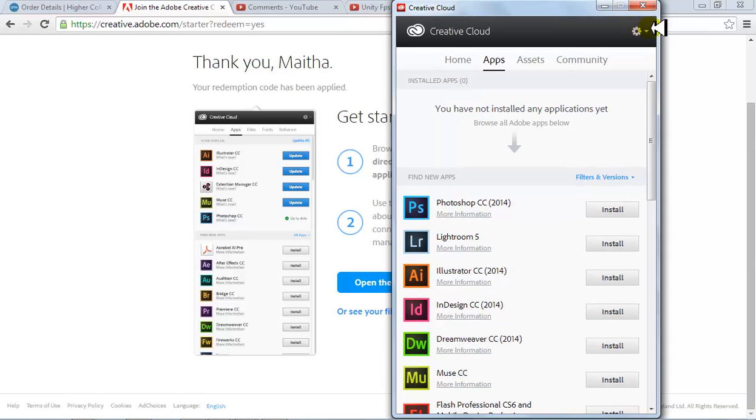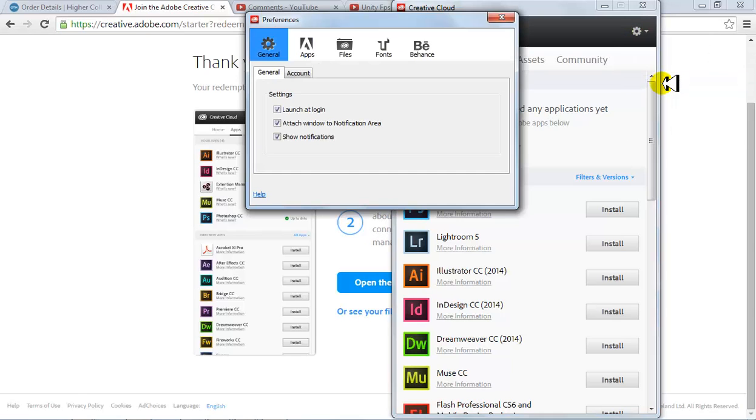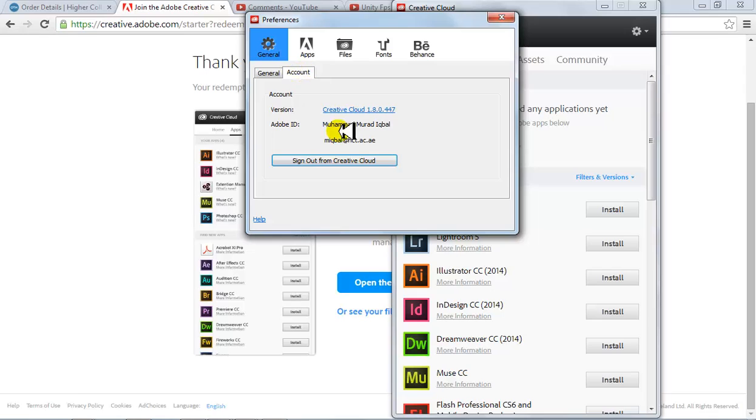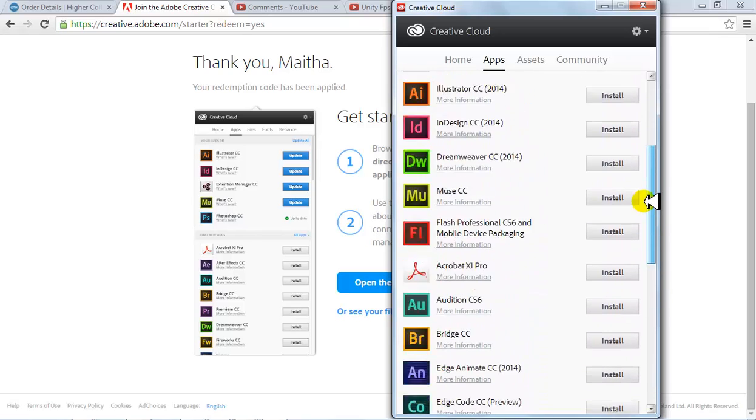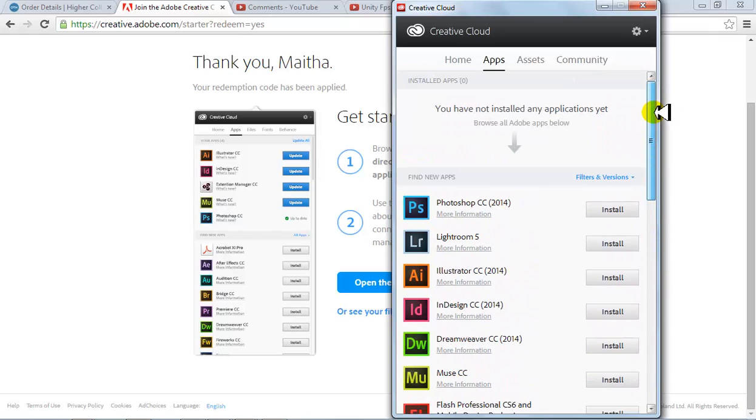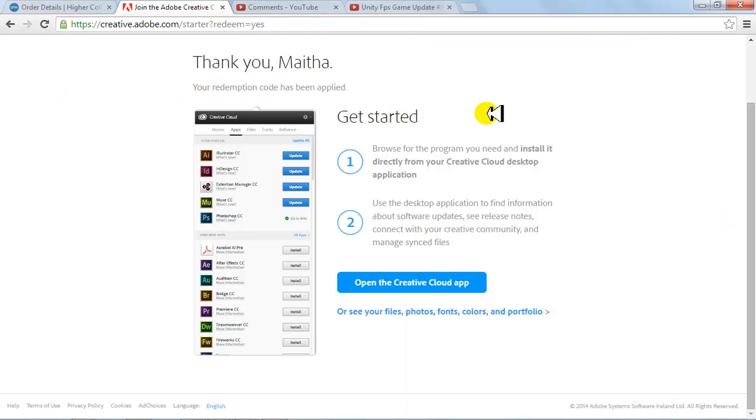So what you should do is click on this gear icon, go to preferences, then go to account, and click on sign out from Creative Cloud. When you sign out, you should enter the username and password again, and it should sign you in again. Then you should see install over here instead of try, which means Adobe Creative Cloud will then recognize you as a registered user with a valid 1-year license.